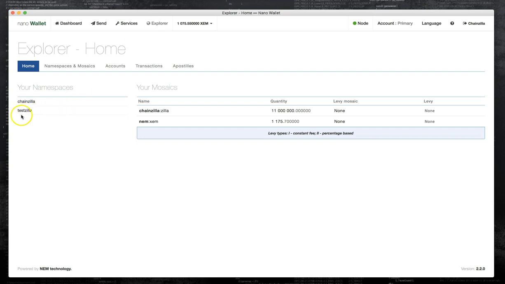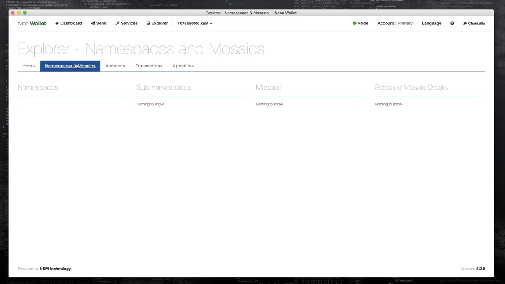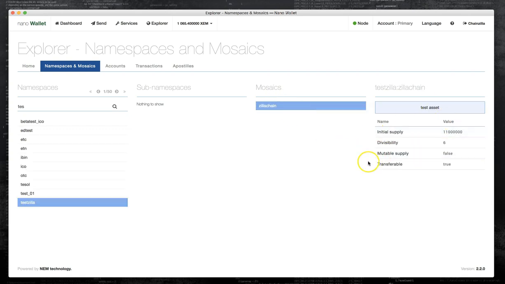Now in the Explorer tab, you can either select the namespaces. You can also click namespaces in mosaic, and it'll take you to a different tab where you can use the search option and search for the actual mosaic. So here we would type in the Zilla test, and you can select the asset from the list, the namespace, and then you would select the mosaic, and it will show you the initial supply. So basically we've created the token already, and you're ready to distribute it.